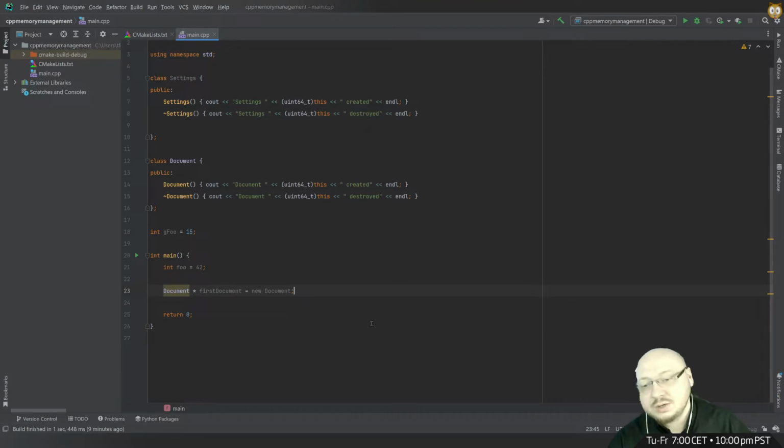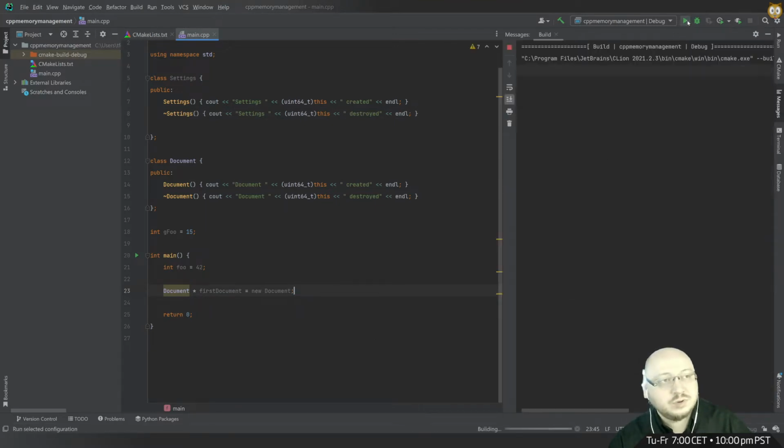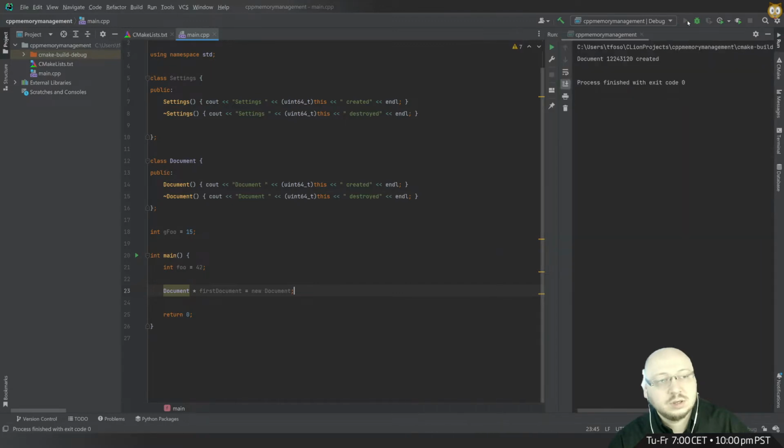So now we create a new document. Now, if you just run this, you will see that it created a document, but it was never freed. Since this is all the program does, the program terminates and your operating system cleans up for you. But at least on most modern systems; on an embedded system, you might actually have forever leaked that memory.